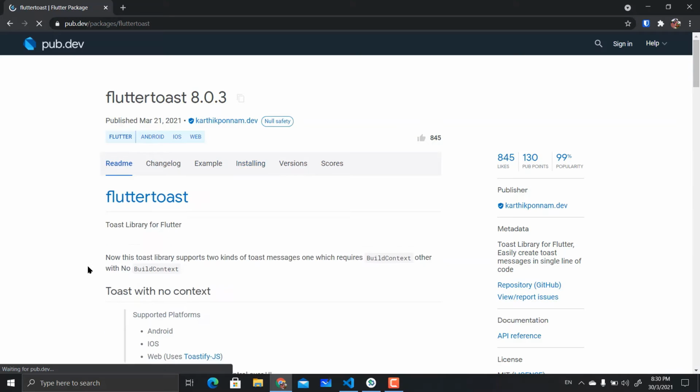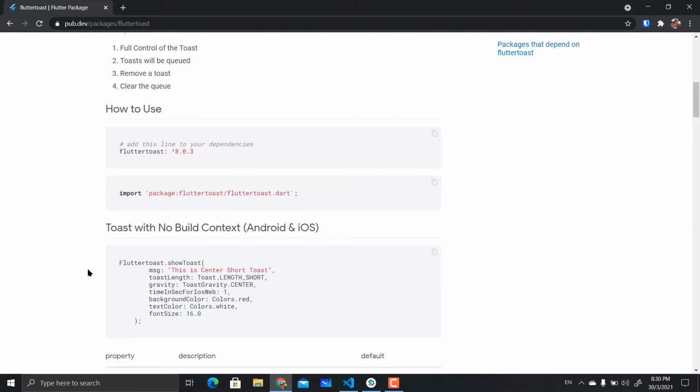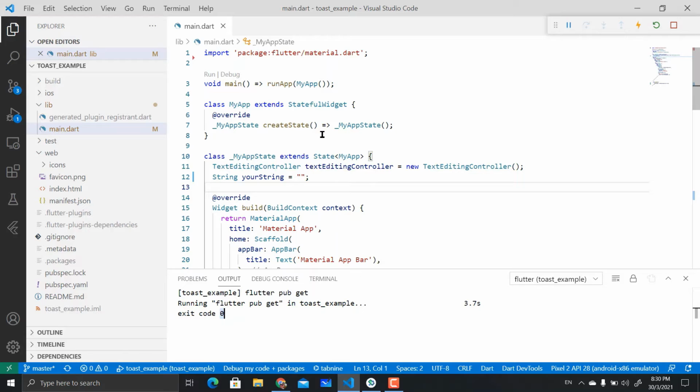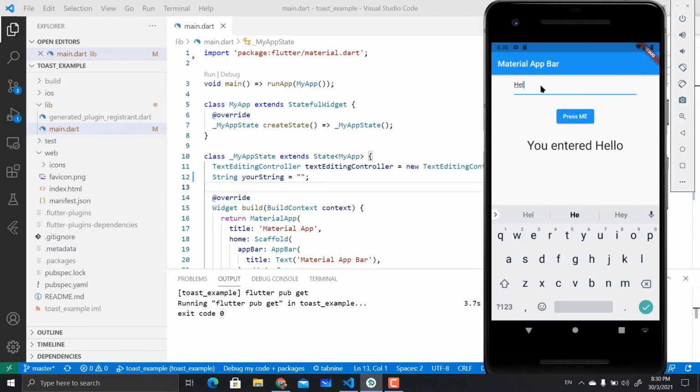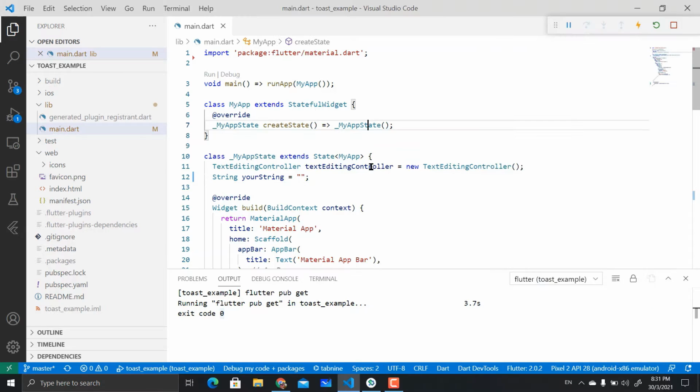So there's a quick example here of how to use Flutter Toast. The first thing that you need for your application is to import the desired package. For example, consider the following simple project that basically contains a simple text field. Let's say hello, press, it will display the text here.